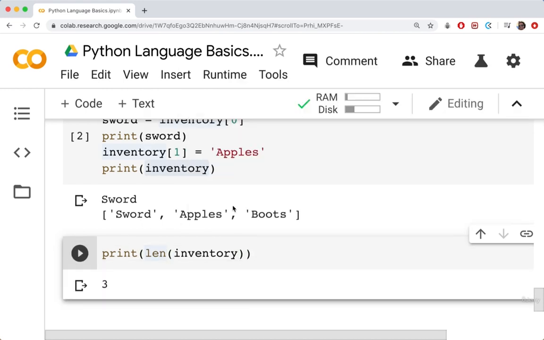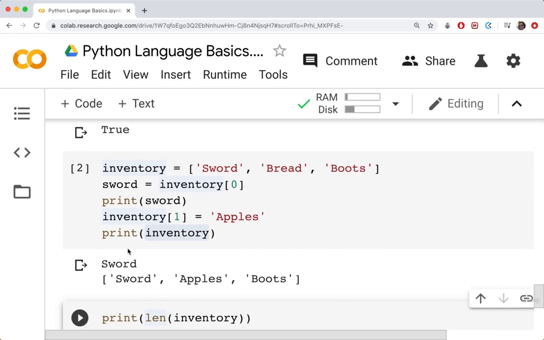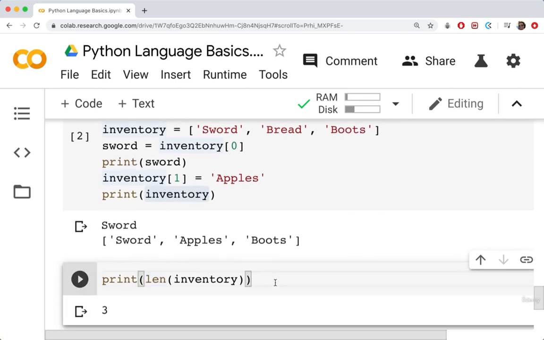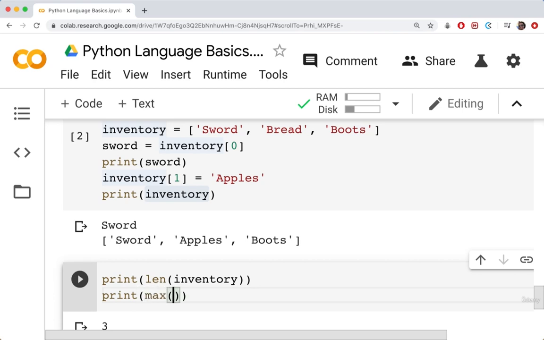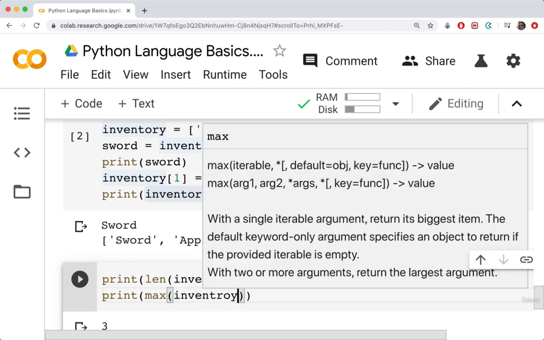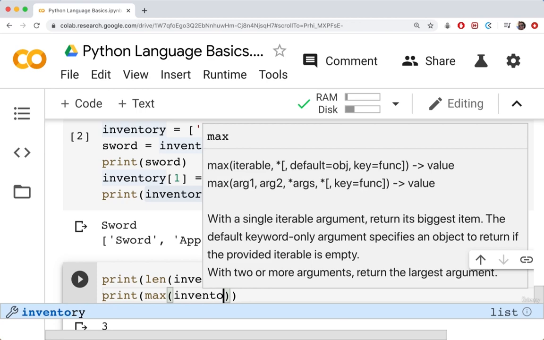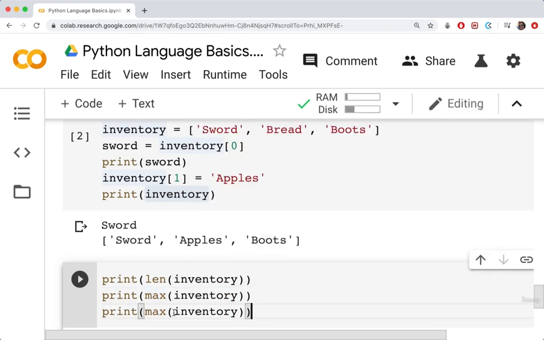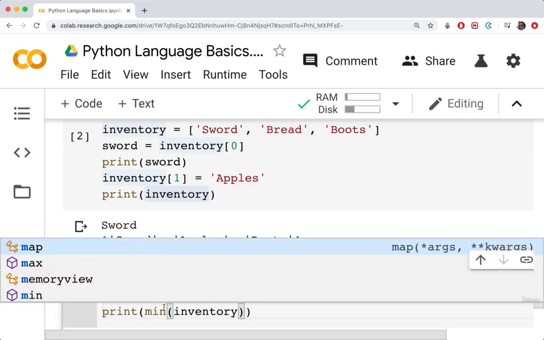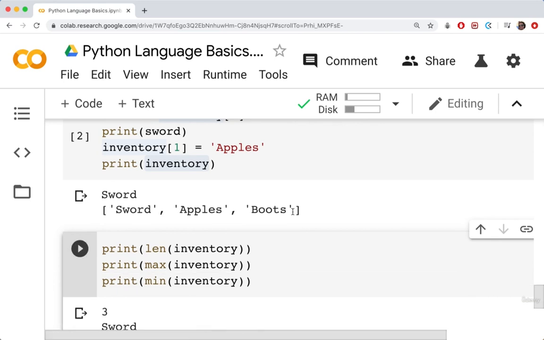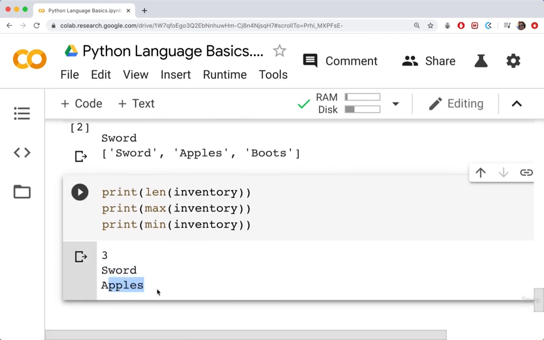If we want to print it out, we can do so. Let's go ahead and run that cell. You see we get 3. Makes sense. We can also retrieve stuff like the max and min. So we can print out the max of inventory, or the minimum of inventory. As you can see, the maximum is sword and the minimum is apple.